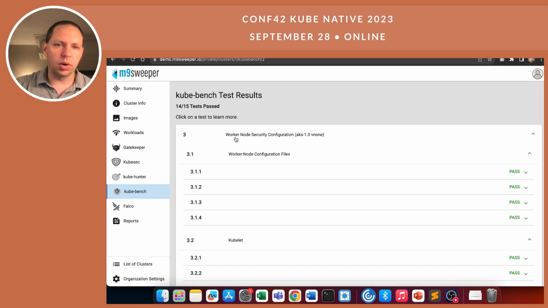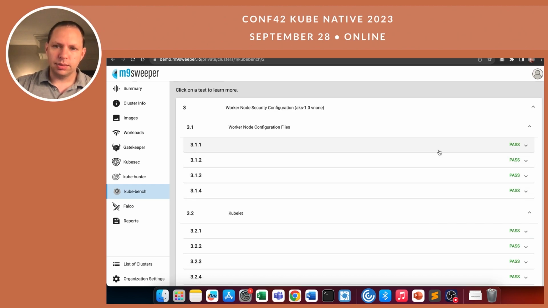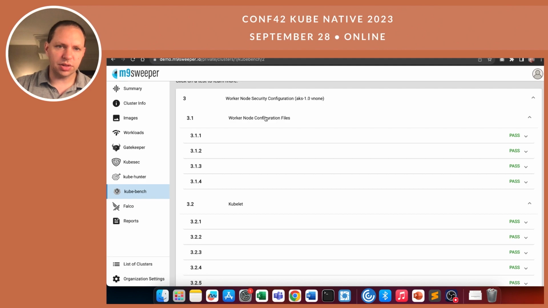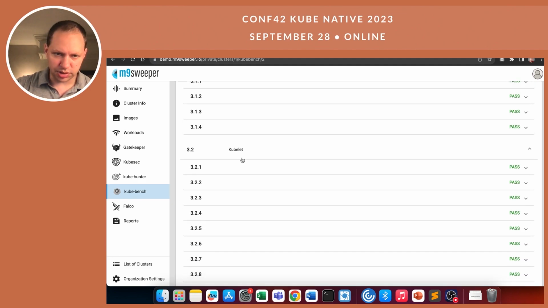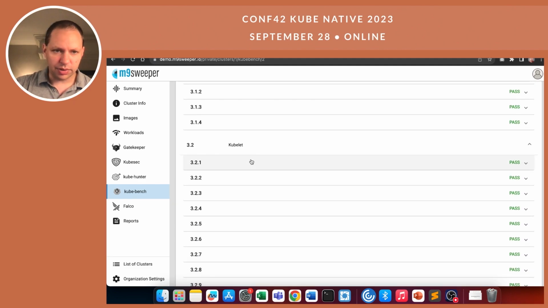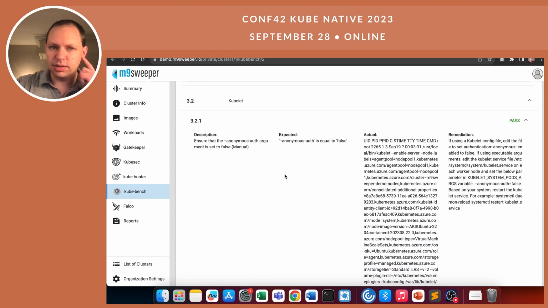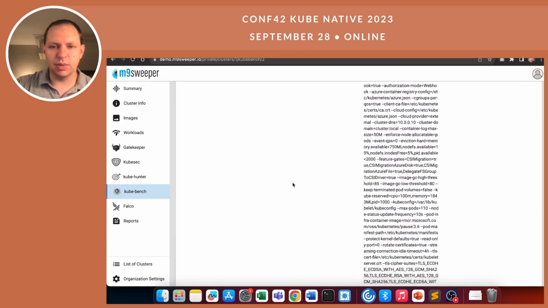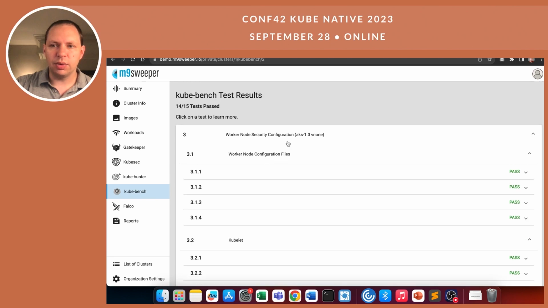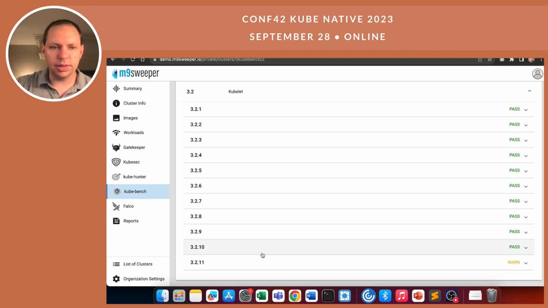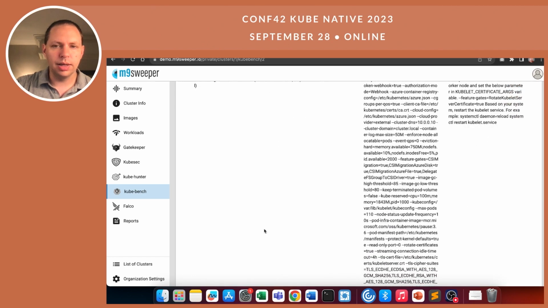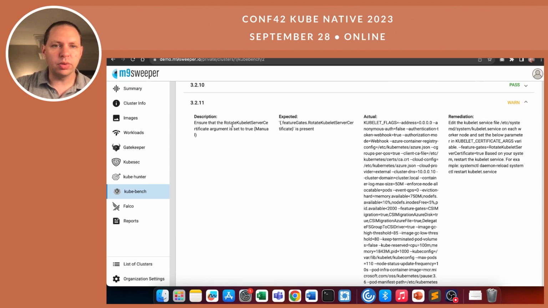Here you can see we ran a worker node test, and it checked a number of different things. Is the worker node configured correctly? Is the kubelet configured correctly? Then I can click down and see details about the test and what happened. I'm just going to find one where I got a warning. Here it is, 3.2.11. I can see: ensure that rotate kubelet server certificate is set to true. It's not set to true, and it gives me advice on how to remediate it.